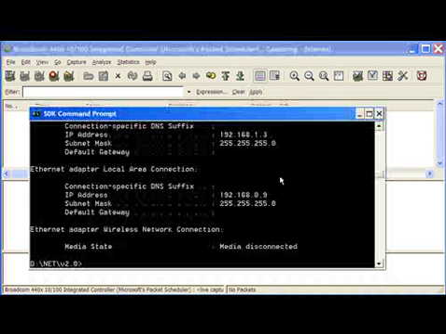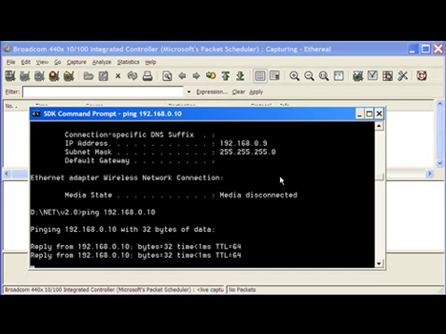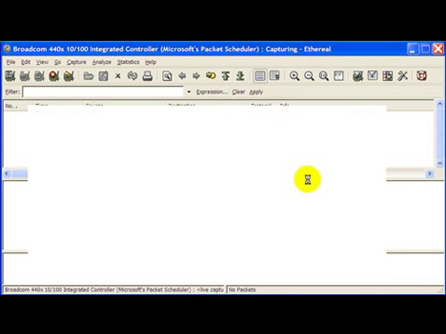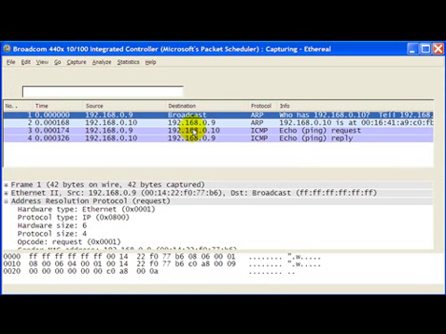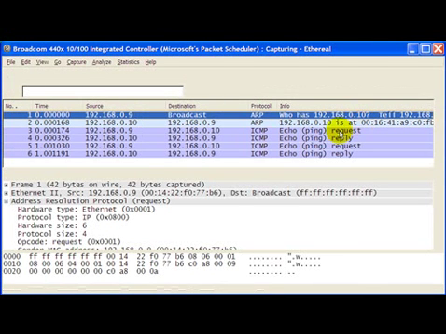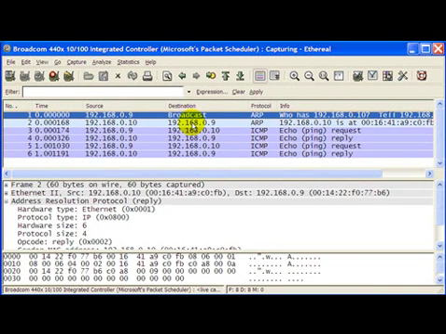Now let's go ahead and generate some traffic. As you can see, 0.9 sent an ARP request for 0.10, to which 0.10 replied back. After that, the ICMP echo requests and replies have followed.